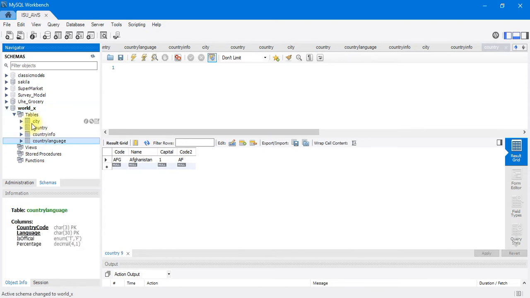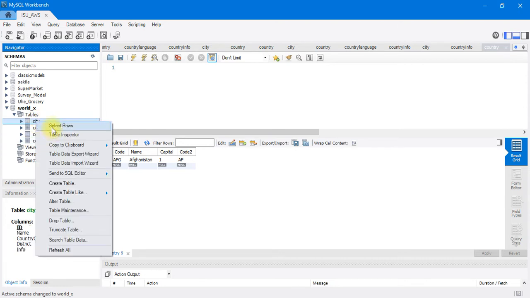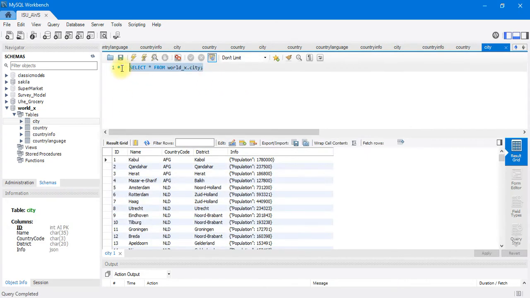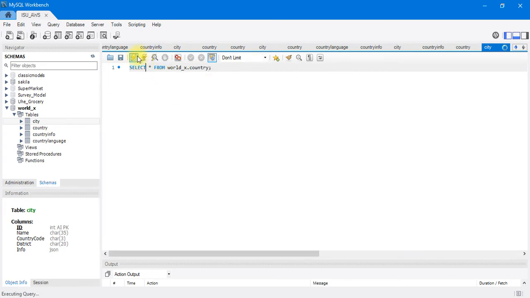So we have 4 tables. Let's just right click on city and hit select rows. What that's going to do is it's going to select asterisk from the city table. And you can see here, let's break this down to natural language. You're selecting, so you're grabbing something. And what are you grabbing? Well, you're grabbing everything from, and this tells us what table we're getting it from, world_x.city.